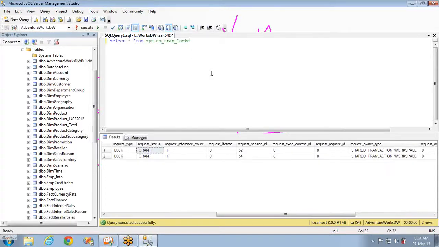This table is a useful one to find out whether any locks happen, which may lead to deadlocks. So just keep an idea about the table which you can query to get the locking information in the particular database.